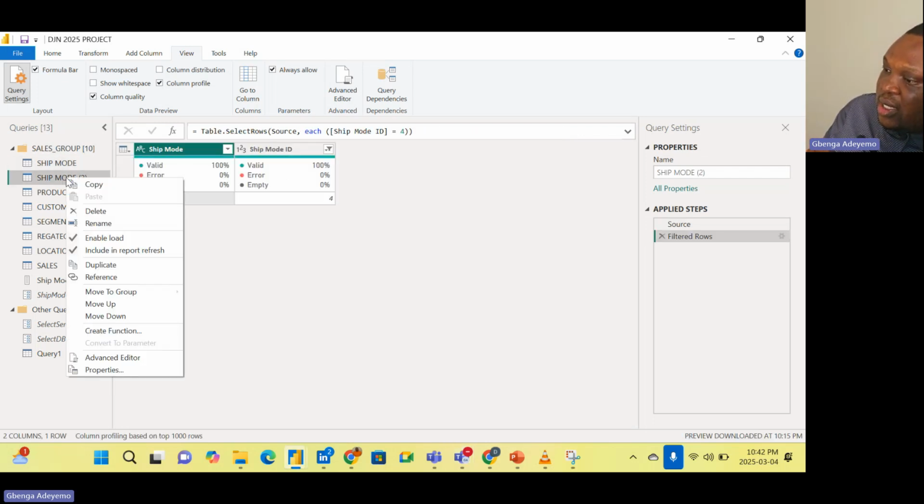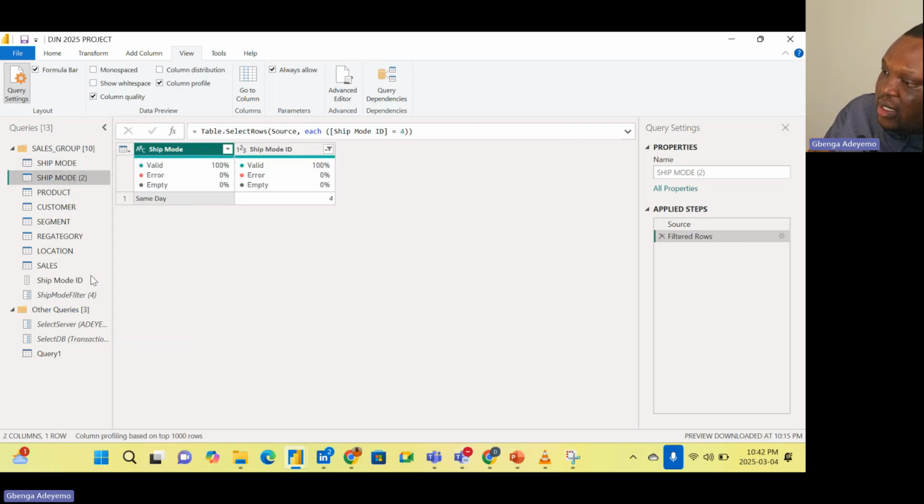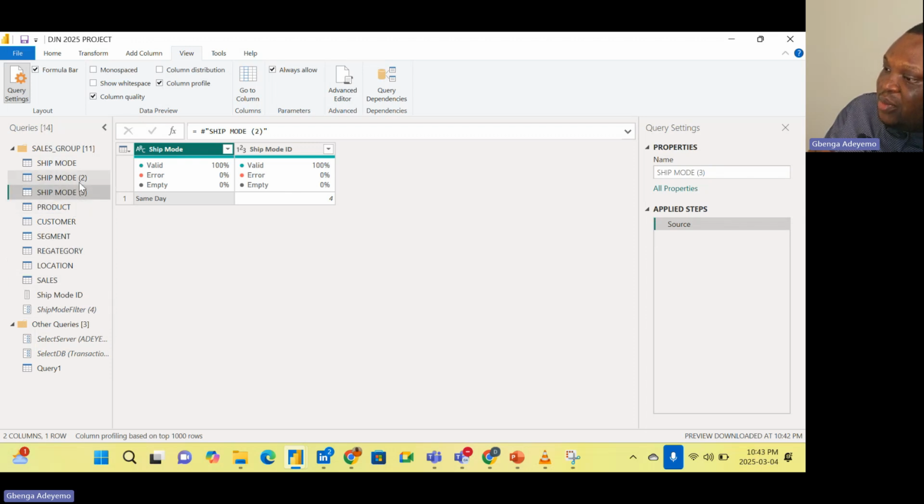So let's say I create another table again. Maybe let me just right click here and create another one and reference again. It now becomes ship mode 3. So I created ship mode 3 from ship mode 2, and I created ship mode 2 from ship mode.